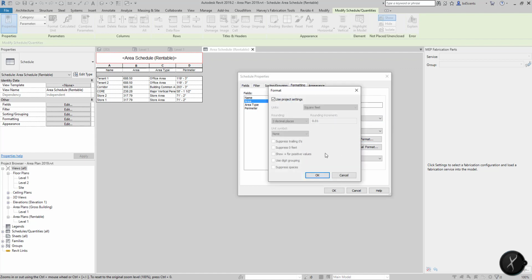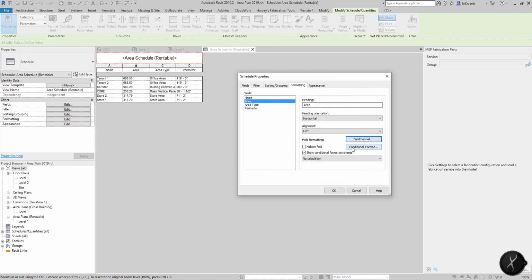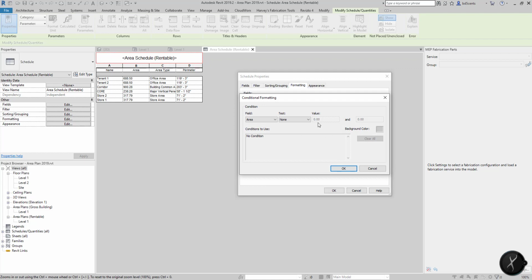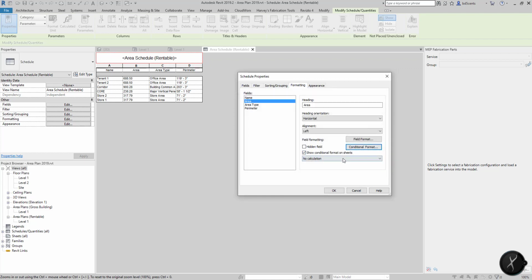Field formatting, use project standards, conditional formatting. Yeah, I'm just looking through. Oh, here we go. Calculate totals. So when we hit this drop down here, it'll say calculate totals. It's not a checkbox anymore. They've switched it to a drop down. So we're going to hit OK.